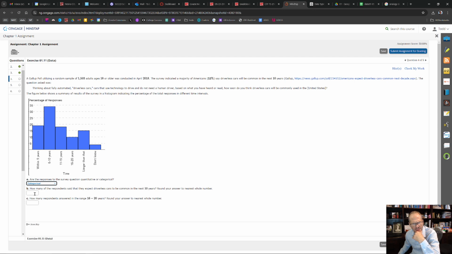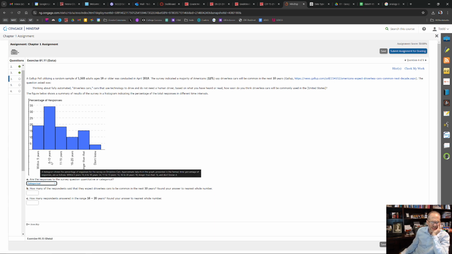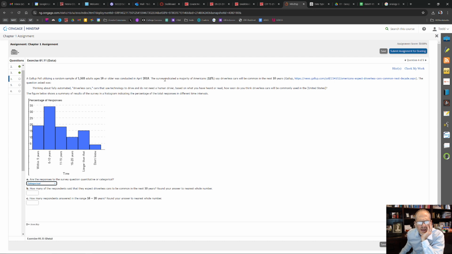How many of the responses said that they expect driverless cars to be common in the next 10 years? Round your answer to the nearest whole number. So here we have within 5 years, within 6 to 10 years. And within 5 years, 53% will be common in the next 10 years.